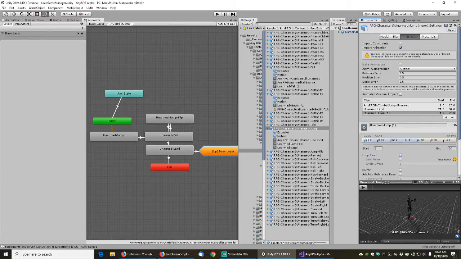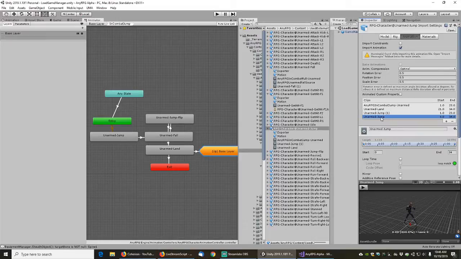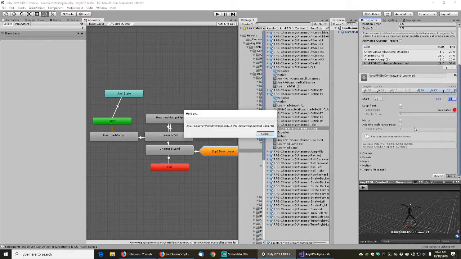That's better. And land is 21 to 34, and it's actually land that we want to make the duplicate. No. Oh, I see. When you hit plus, it just automatically copies whatever was on the last one, because you can't actually duplicate these. Okay, that's better. So this is actually going to be AnyRPG in combat land unarmed. There. And we're going to be doing frames 21 to 34. Okay, there. So jump is 1 to 20 of this animation slice, and land is 21 to 34. Good, and we can apply that.